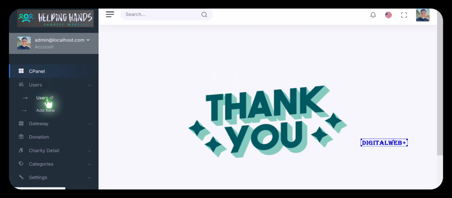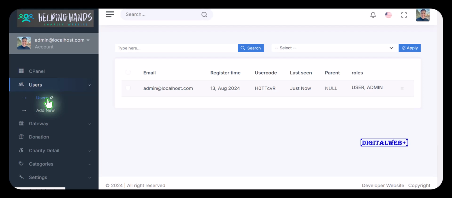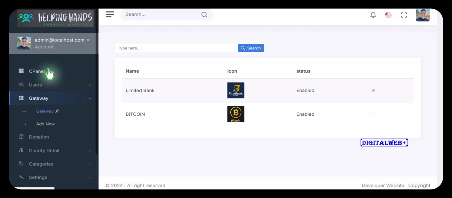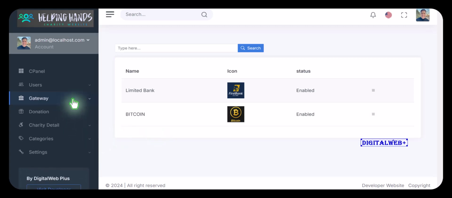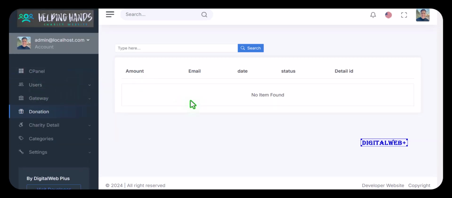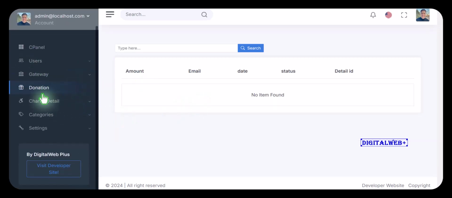We have the users, where we see the list of all the users. Also, we can create a user from the admin. We have the gateway, where you can create all the modes of payment. That's the modes of donation. I've created a bank and Bitcoin, and you can still create more. Then we have the donations. Here is where you see the list of all the donations that have been made. We'll make a donation, then you see how exactly that works.